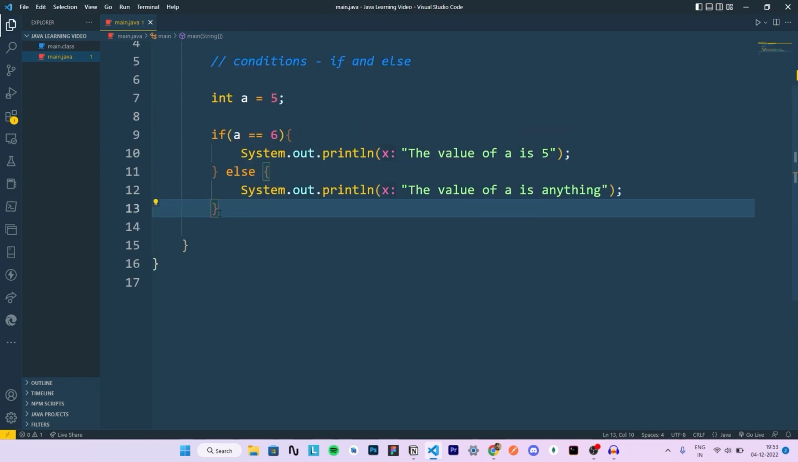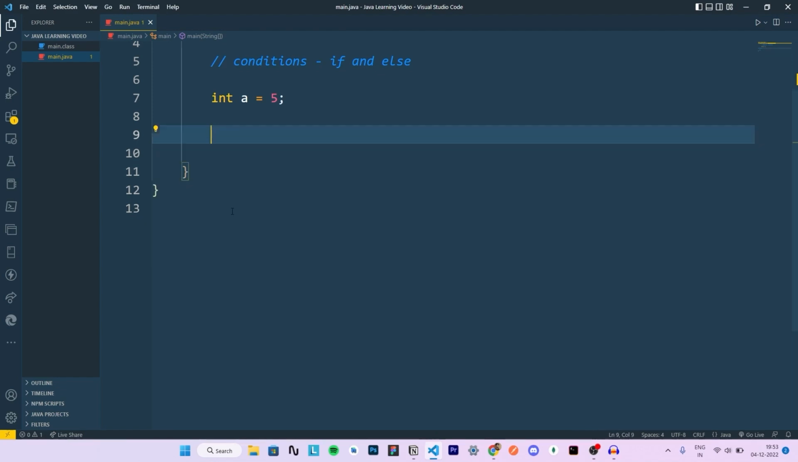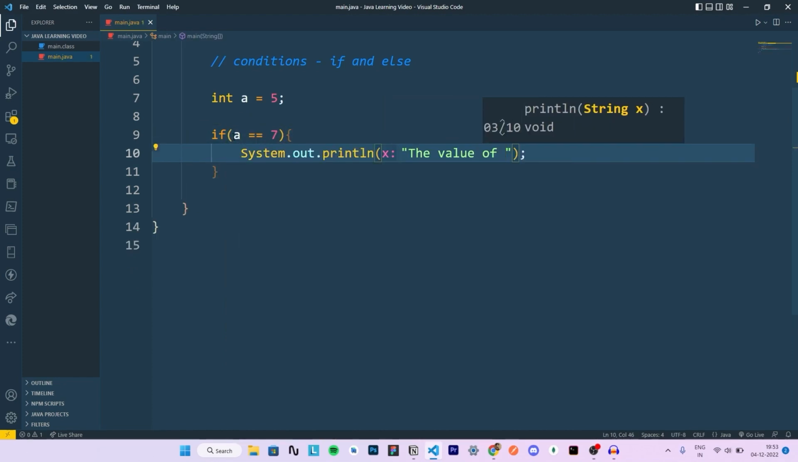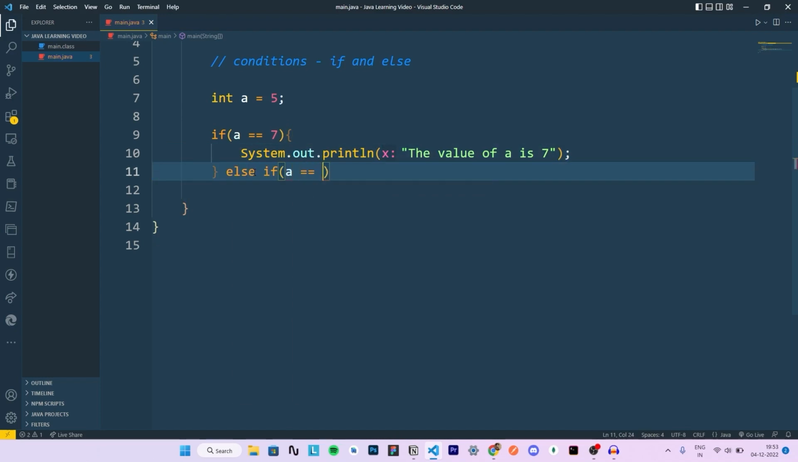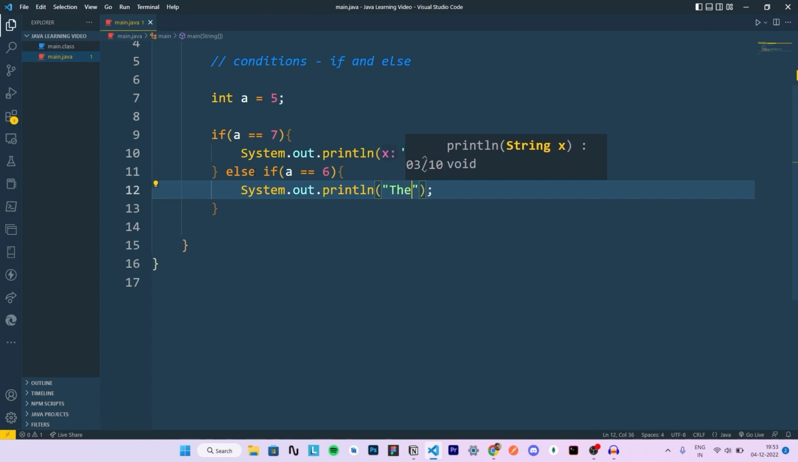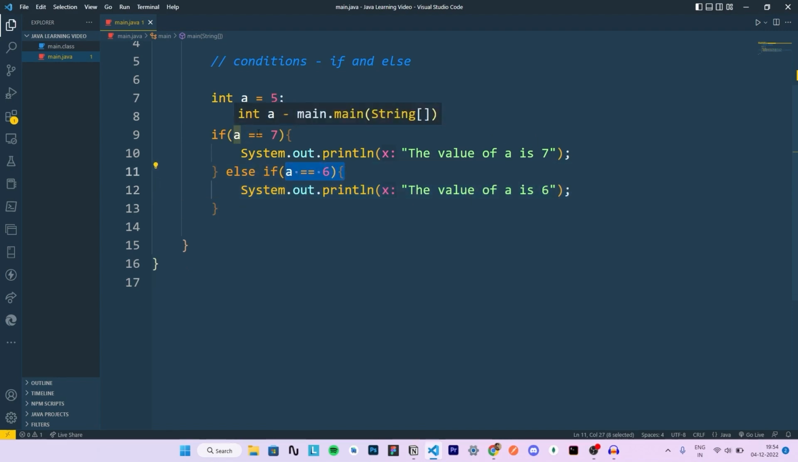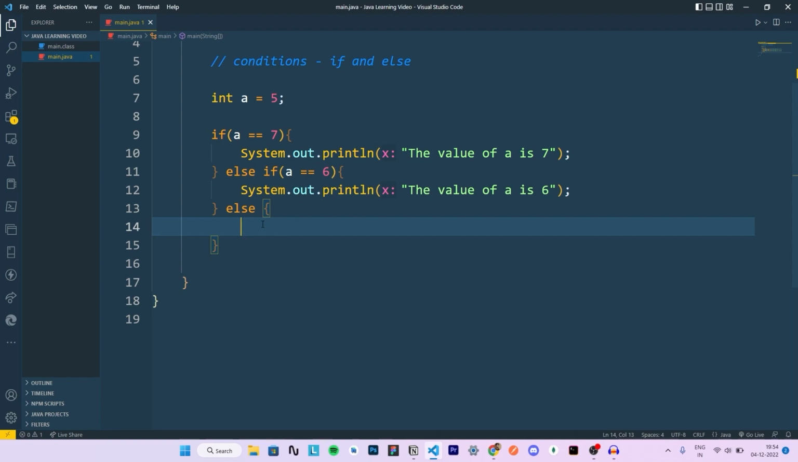What if you have more than two conditions? Then we use an else if block. Let me give you an example. If a equals 7, then I will print this line. Else if a equals 6, then I will print the value of a is 6, right? This is the second condition and this was the first condition. What if these two conditions are not satisfied? Then I will go inside the else block.